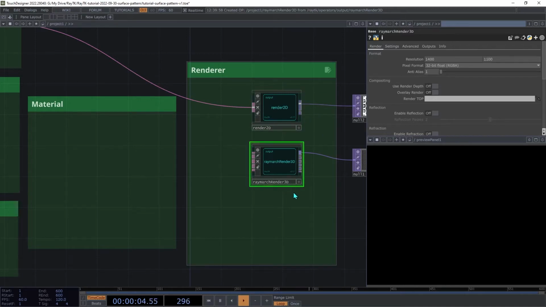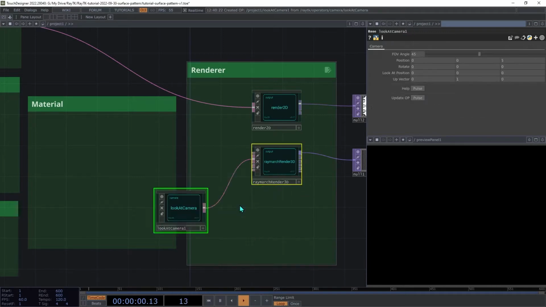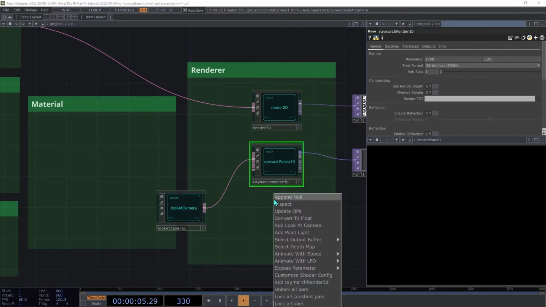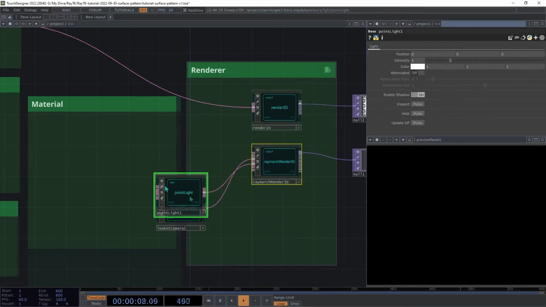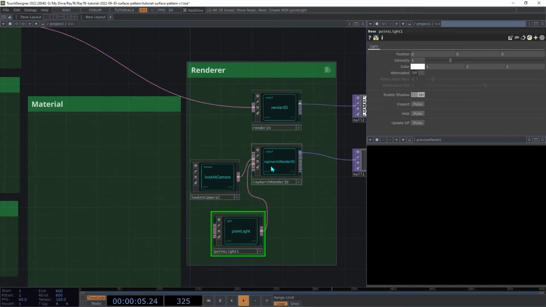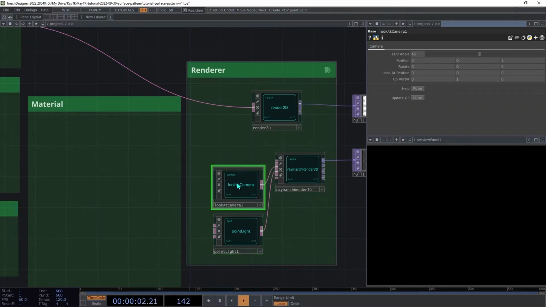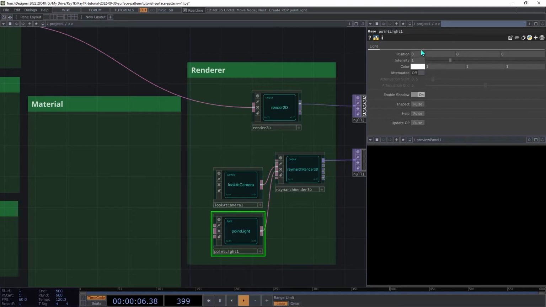Select the RayMarch render 3D operator and open the editor tools again, and choose add look at camera, and then select just the renderer again, open the tools menu, and choose add point light. On the camera, we're going to change the FOV angle up to 80 and the position to 0, 4, 5. And then on the point light, we can change the position there to 5, 8, and -1.